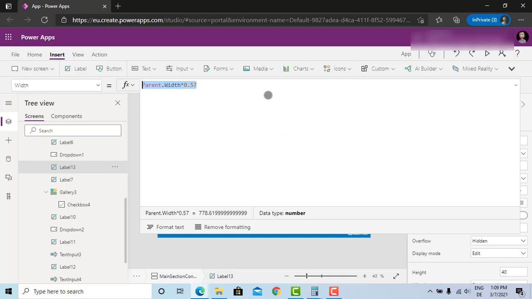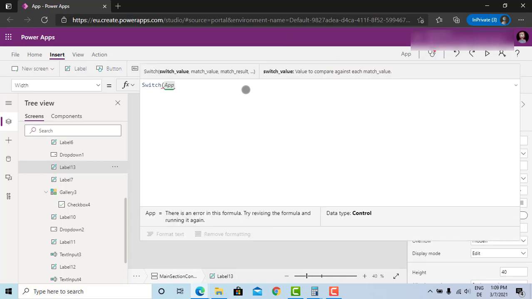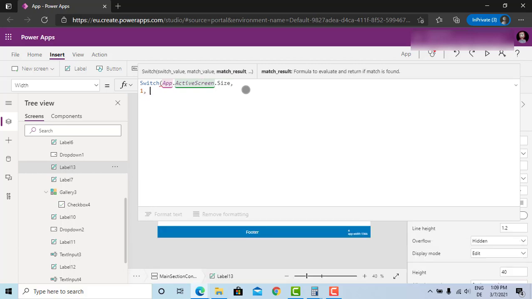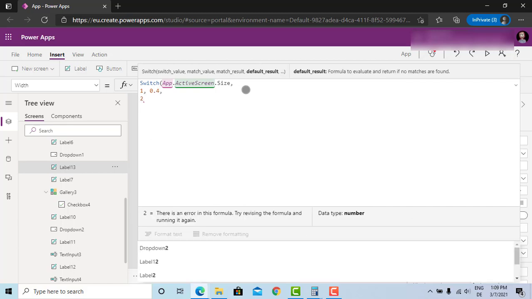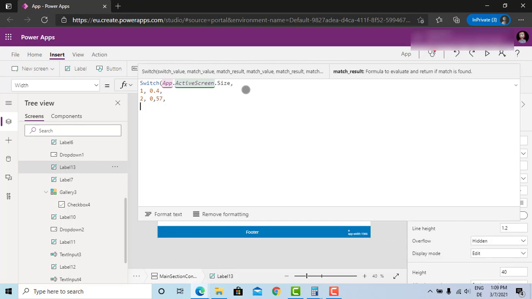So let's remove this and say switch again, App.ActiveScreenSize, and if it's 1, then we need to put it a little bit smaller. Put 4. If it's 2, 0.57, right? Otherwise the width is not going to be shown, so we can just leave it this way.